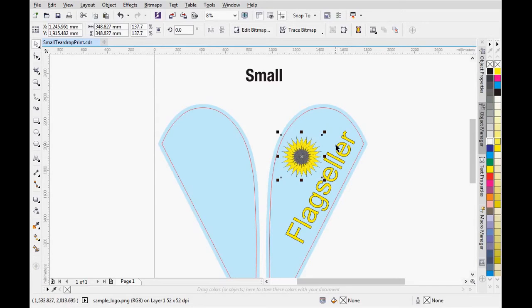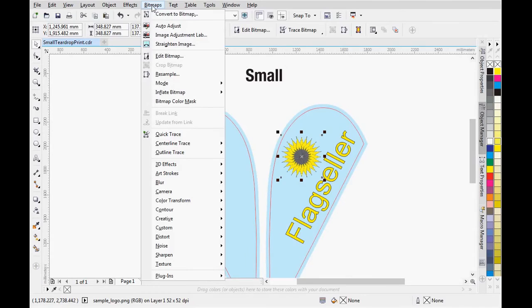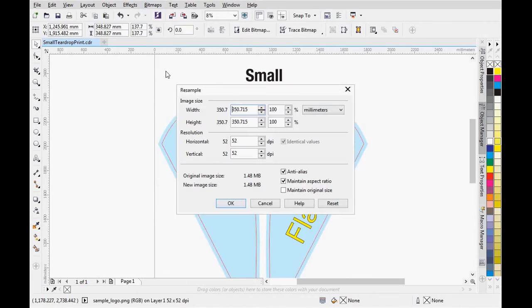One important thing is that we have to make sure that the image quality is good enough for printing. The quality is always good if the imported logo is a vector file. But if it is a bitmap, we have to make sure that the image resolution is not lower than 100 dpi. Select bitmaps from the top menu and then click resample.